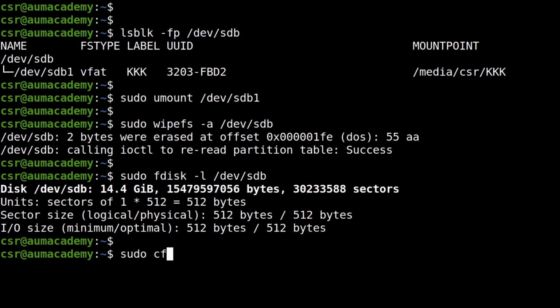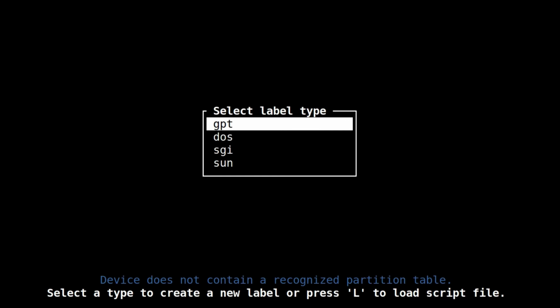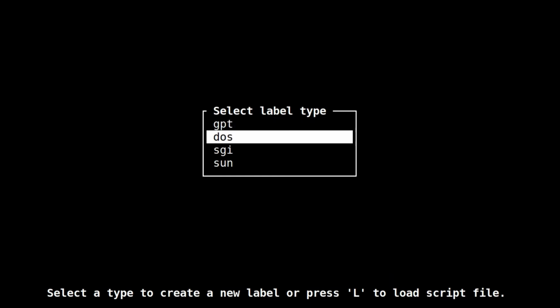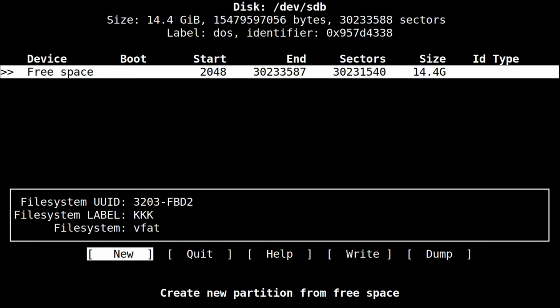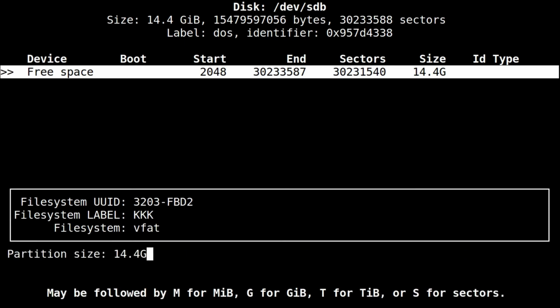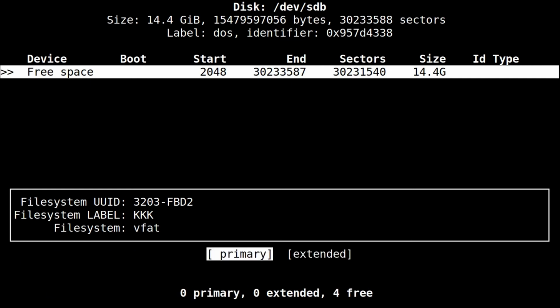sudo cfdisk /dev/sdb. Opt for the label type as DOS. Select New. Choose the partition size on the flash drive. Opt for primary.